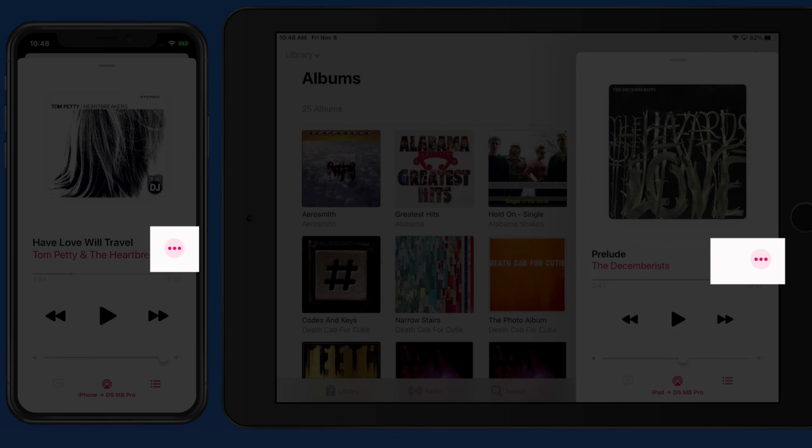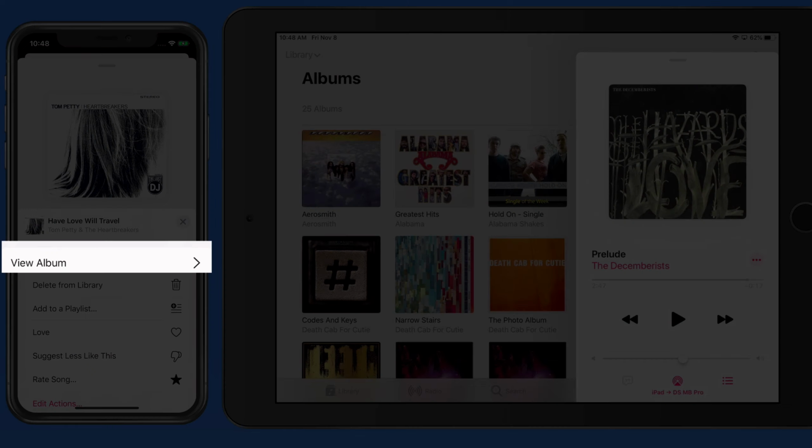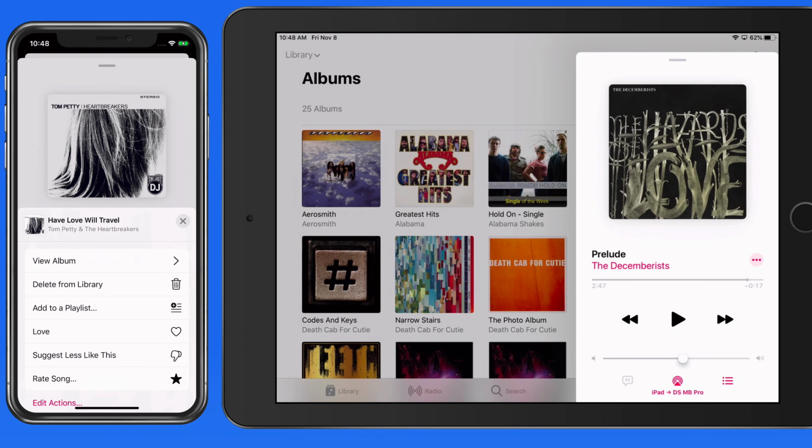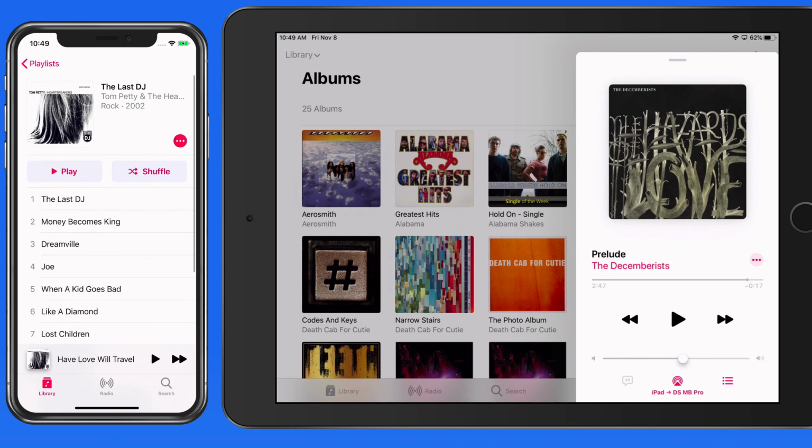Tap the ellipsis button here for several more options. The View Album button is one I use quite a bit if a song comes on that reminds me of other songs that I like in that album. With a quick tap, I can jump from this Best of Petty playlist to the Last DJ album.